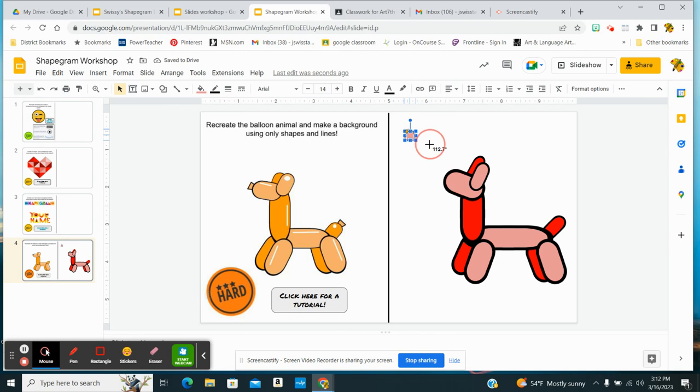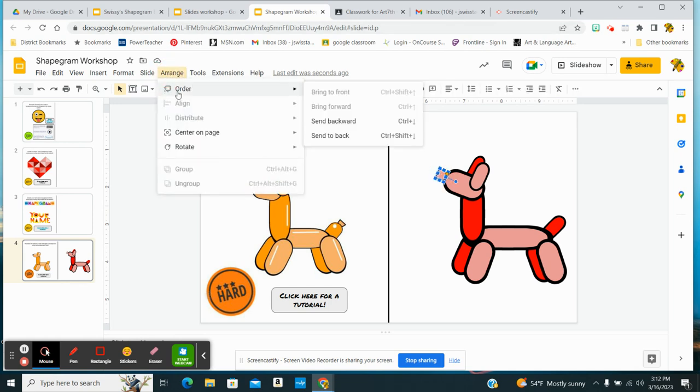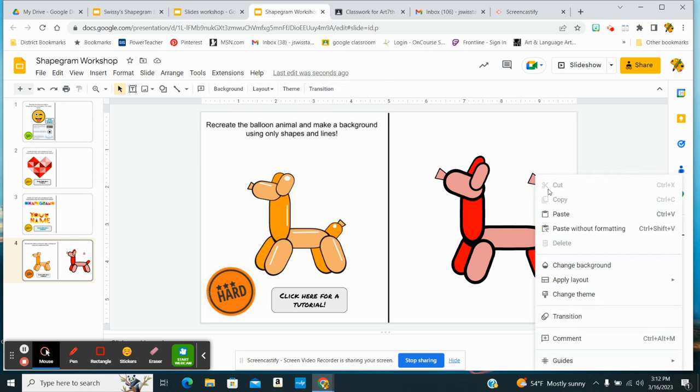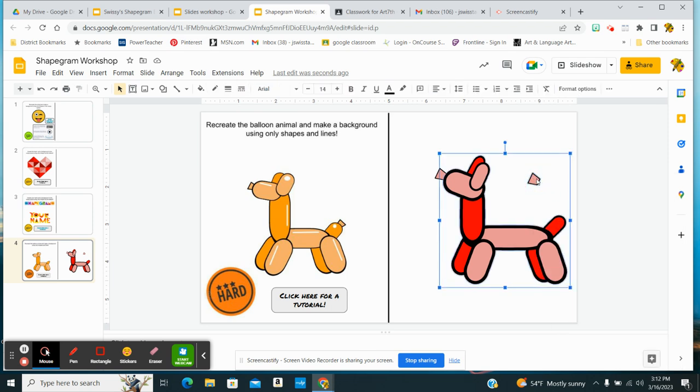And I just have to twist and turn it into place so that the smaller part would be facing the rounded end of the balloon. And I do want to send that to the back. I want it behind my balloon head. So send it to the back. Okay. And I can also Control C and Control V that same shape and twist and turn it around for his little tail. My balloon animal's little tail.